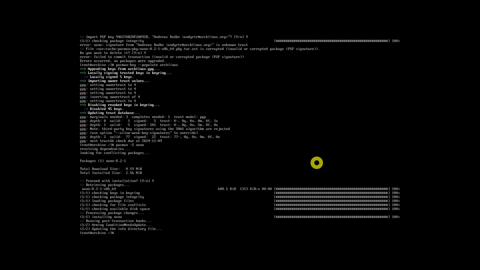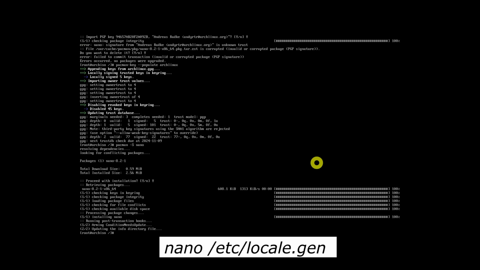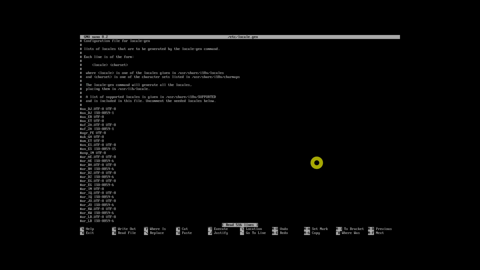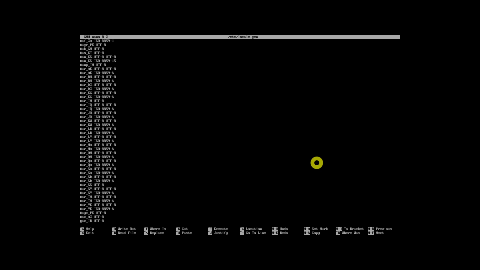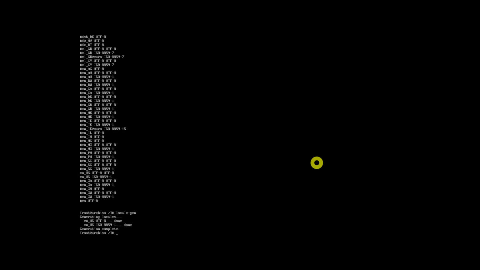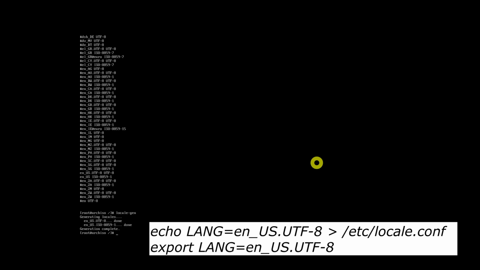Choose and uncomment your preferred encoding languages from the /etc/locale.gen file. Specify your preferred locale settings by uncommenting them. Then save and exit the file. Generate your system language layout. Define and export the LANG environment variable.